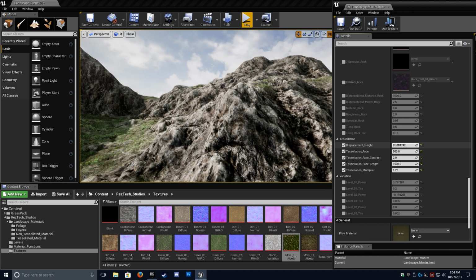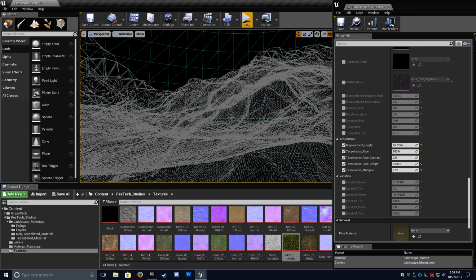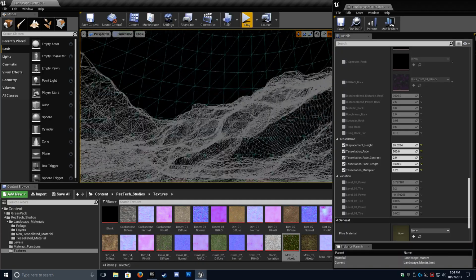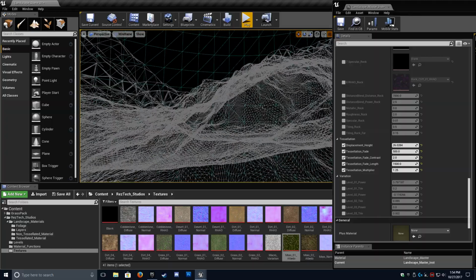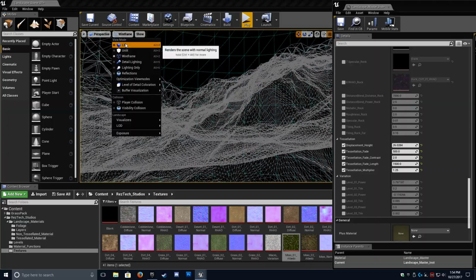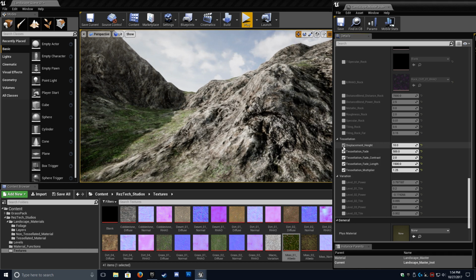So whatever type of texture that you're working with here, and I can show you the wireframe mode. So triangles didn't really change. It's just the amount of height variation changed. So I'll bring that back down, something a little bit more reasonable.